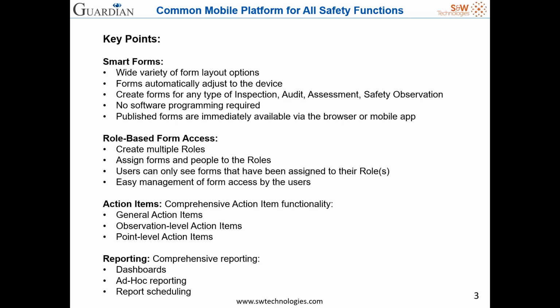We also have role-based form access. This allows you to create multiple roles, assign forms and people to the roles. Users can then only see the forms that have been assigned to their roles. This provides easy management of form access by the users.